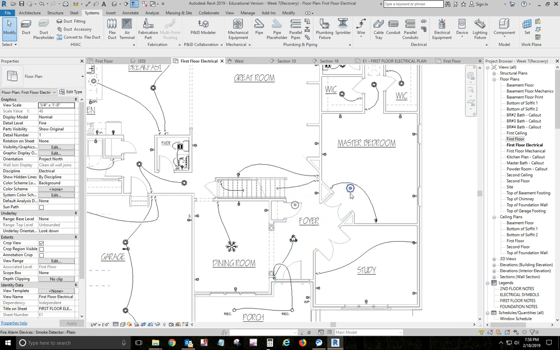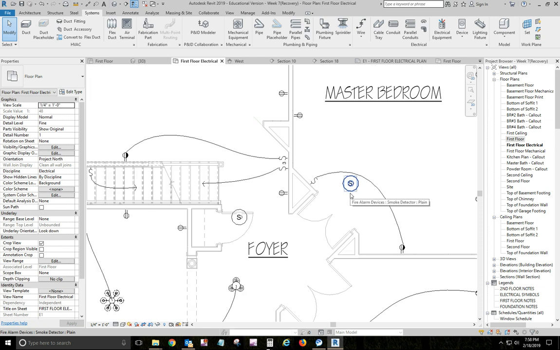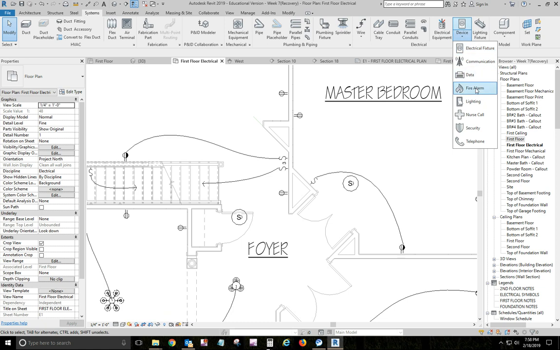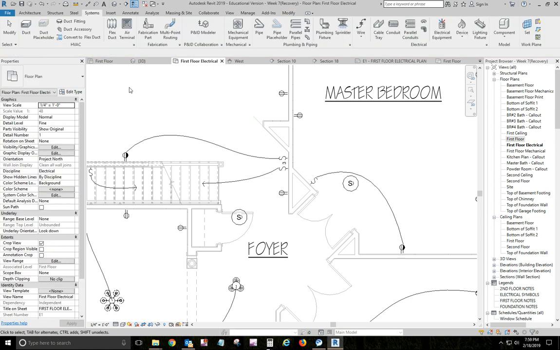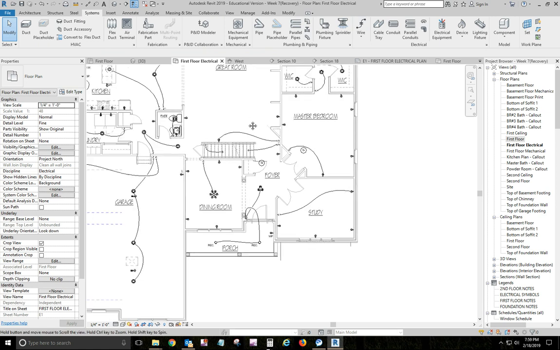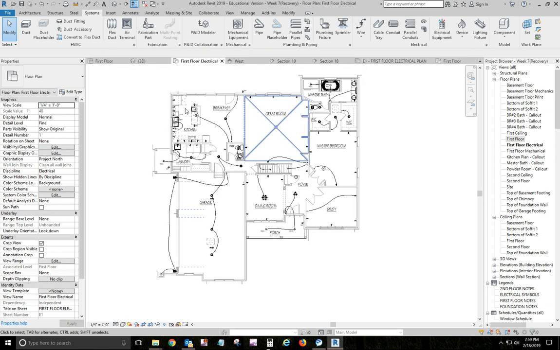Smoke detectors. Okay, smoke detectors. We've got two of them here. Those were under device, fire alarm, and it's a smoke detector plane. And you want to do those in the ceiling plan because they're a ceiling mounted smoke detector. Okay. And that is all of that.